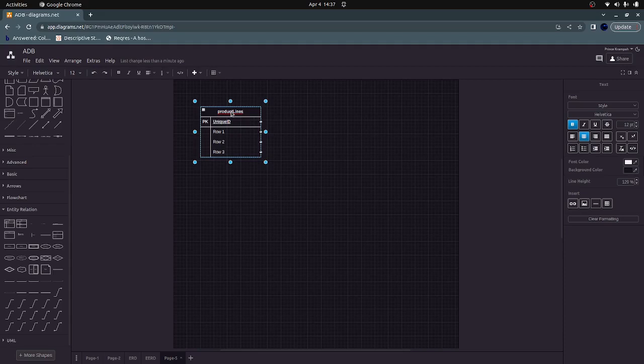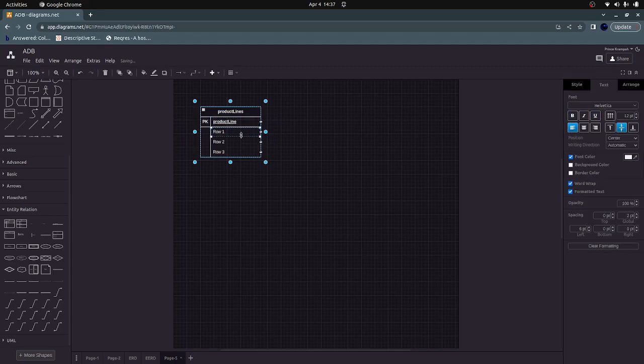So we just go ahead and give it a name here. It's just going to be product line, just like that. And also one thing we need, the product line is a primary key. Remember, we talked about that in the last video as well. So the product line is a primary key. The PK in here stands for primary key.